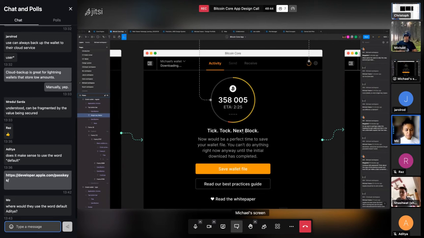Something Jared mentioned yesterday, which might be connected to this screen: when I asked him what a user can do during the IBD, he said they can see how much of the history is downloaded and see who you're connected to. Is that an option we want to give users on this screen? Or do we say, look, probably very few people are going to be interested in that, let's just leave it out.